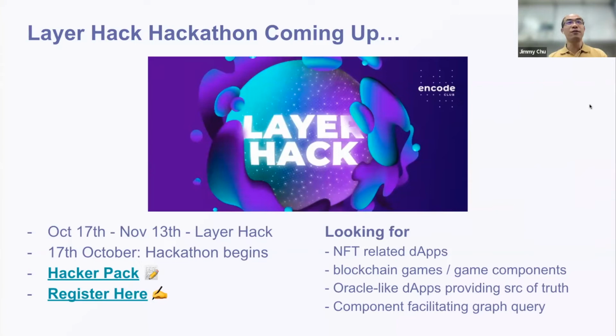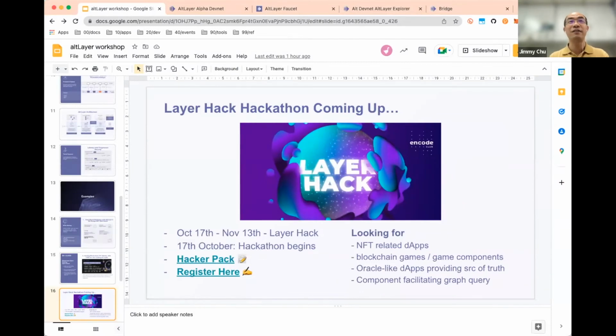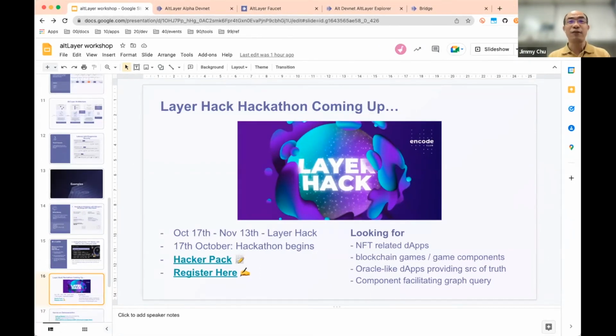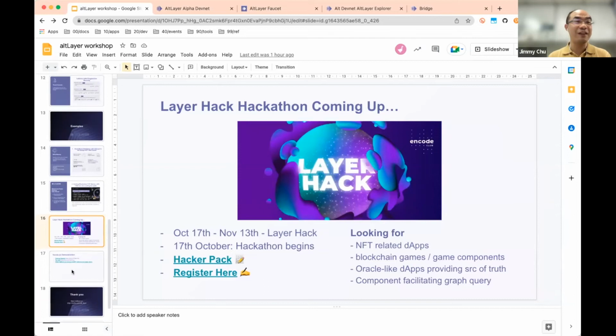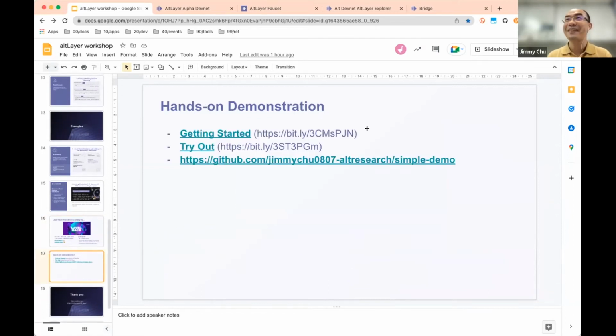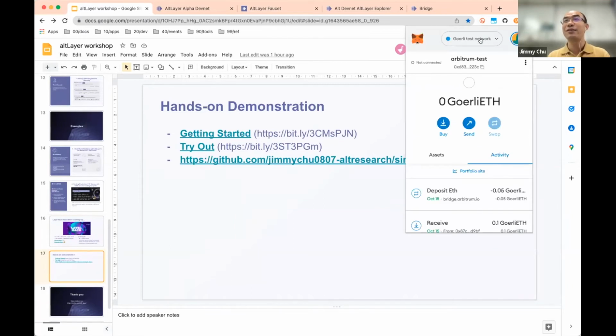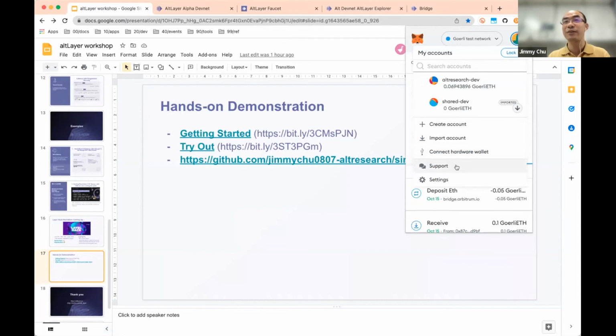All right, so this is what we are looking for in the hackathon, and I want to demonstrate a little bit of how the DevNet is behaving right now. I'll come back to my browser, and I have the MetaMask. The first thing we need to do is add our endpoint so that your MetaMask could interact with it. I have Arbitrum test Goerli. I want to add a new network, right?